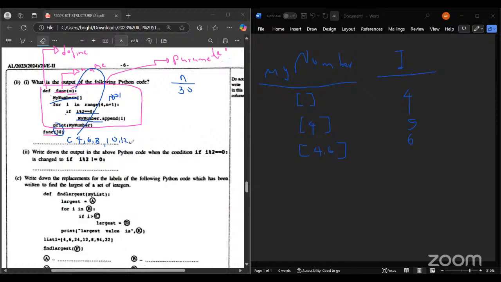12, 14, 16, 18, 20, 22, 24, 26, 28, and 30. Fully fine.